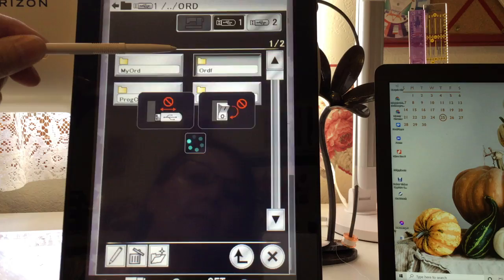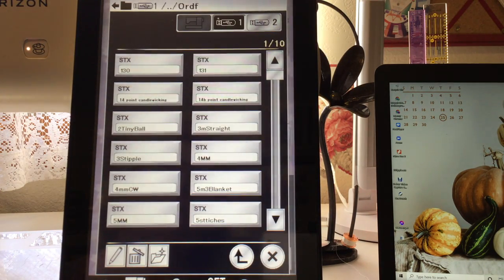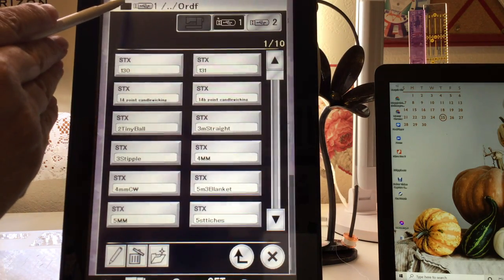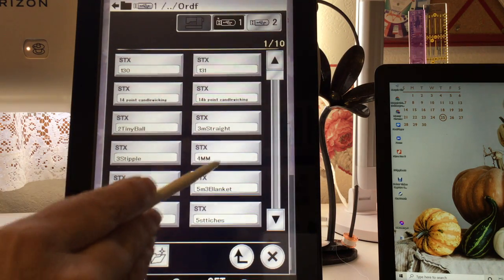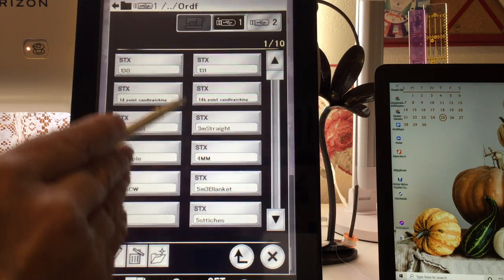Once this folder has opened up, you're going to see all of those designs that I had a while ago showing up here. One of the things about this is that you're not going to be able to see what the stitches actually look like. They are only categorized here by the name that you have given to them.